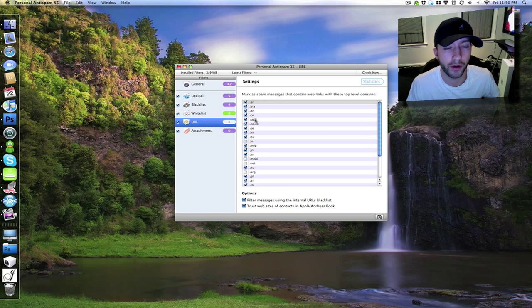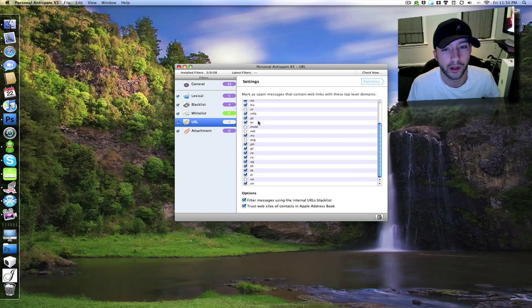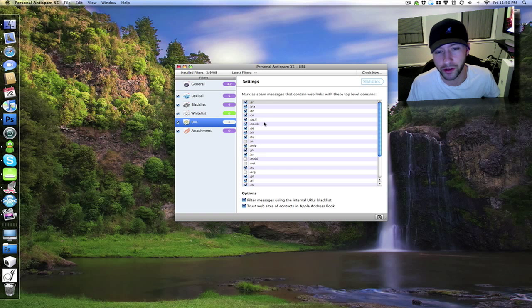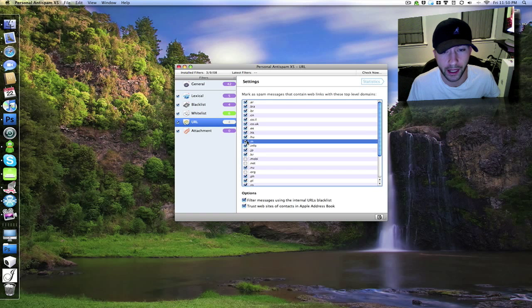URLs, you can have the different URL types or domain types as spam, which most of these I went ahead and added because most of this stuff is just going to be spam anyway.